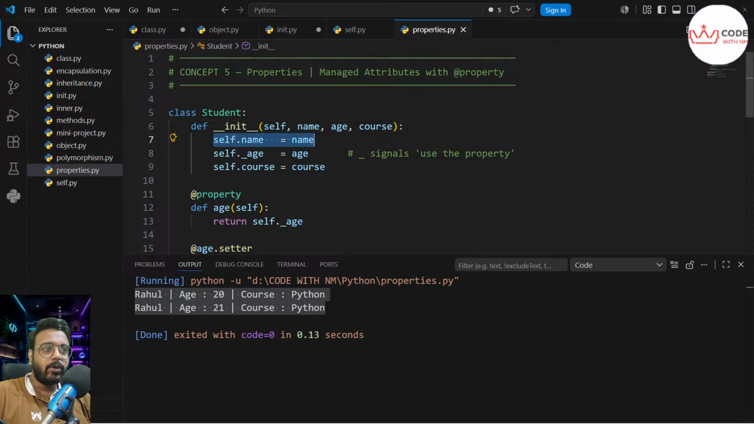And why we are doing self.name, I already explained all this. And here we have made a little change. The change is, if you see, name doesn't have that underscore, course doesn't have that underscore, but age has this underscore over here. This was the first change you need to see. And of course I have mentioned that underscore signals to use the property, meaning I want to have some condition on age. That's why, to pass this signal to the interpreter, I'm using this underscore. And you also need to use underscore.